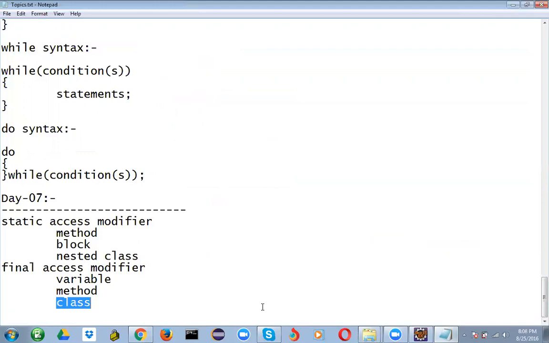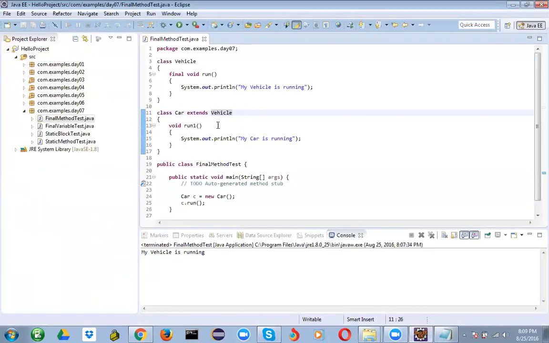And the next one, the final class. Applying the keyword final to a class is called a final class. So why should I apply the keyword final to a class? What restriction am I going to face if I mark my class as a final class? We can't inherit the class. Exactly.